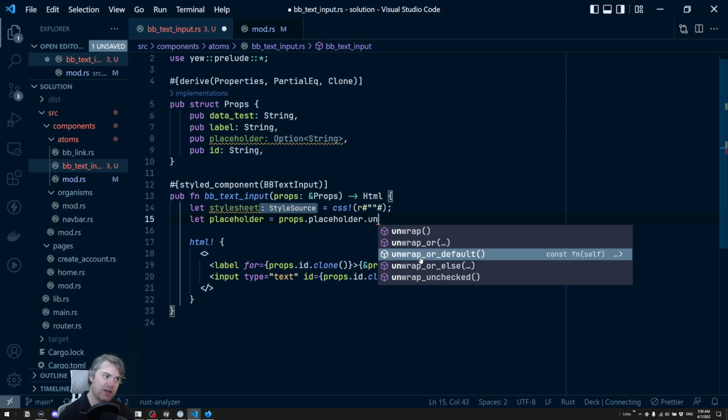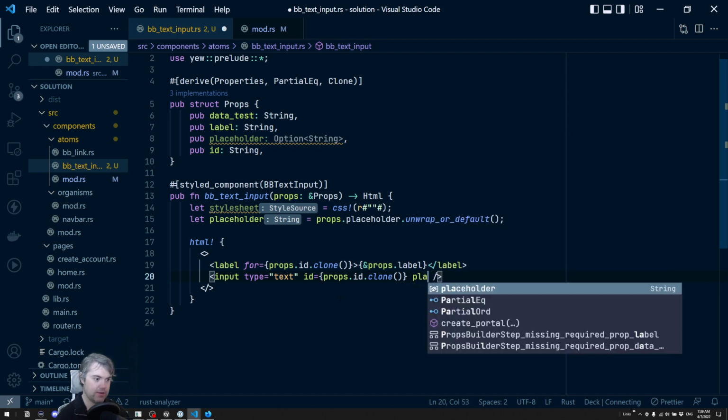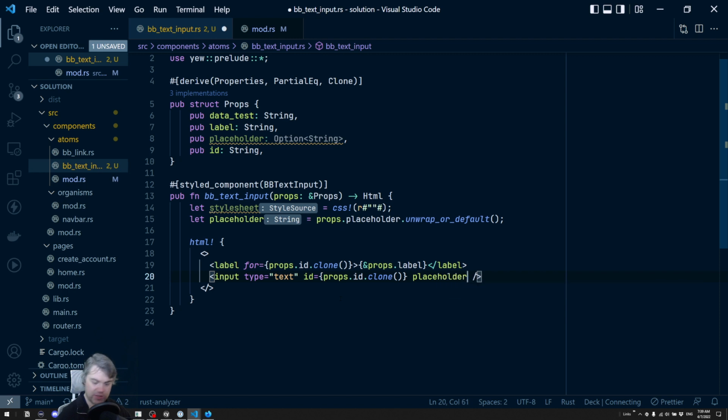Do I want unwrap or default? A default string would just be an empty string. That actually might be fine for this. So unwrap or default, it'll be an empty string, which will just look like not a placeholder there. So we're going to add in placeholder. I believe we can just do that, and you're happy.